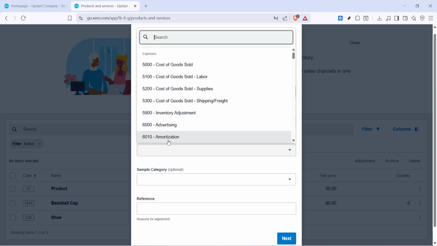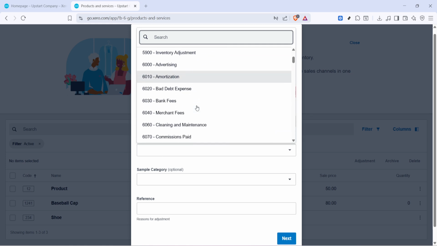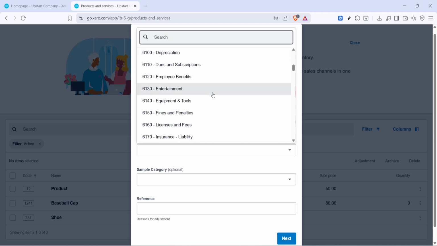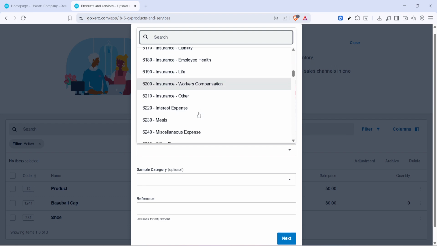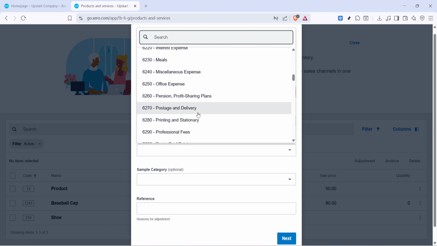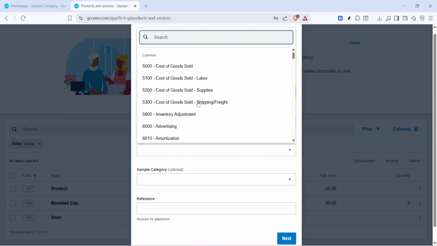Select the adjustment account. This tells Xero where to post the accounting side of the change. Many businesses use an inventory adjustments or cost of goods sold related account for write-offs, and an appropriate inventory or clearing account when increasing stock outside a bill.